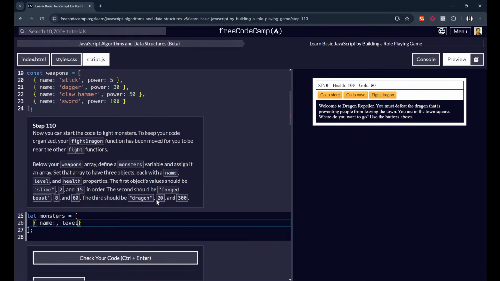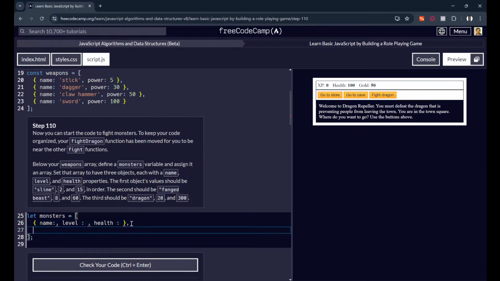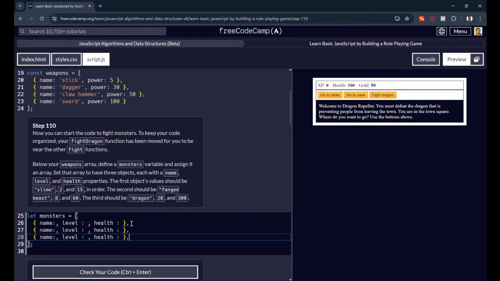Then we should have a level and health. Name, level, health, and it should have three objects here. So we can put a comma and we can simply copy this three times. Second, third, and the third one shouldn't have a comma.